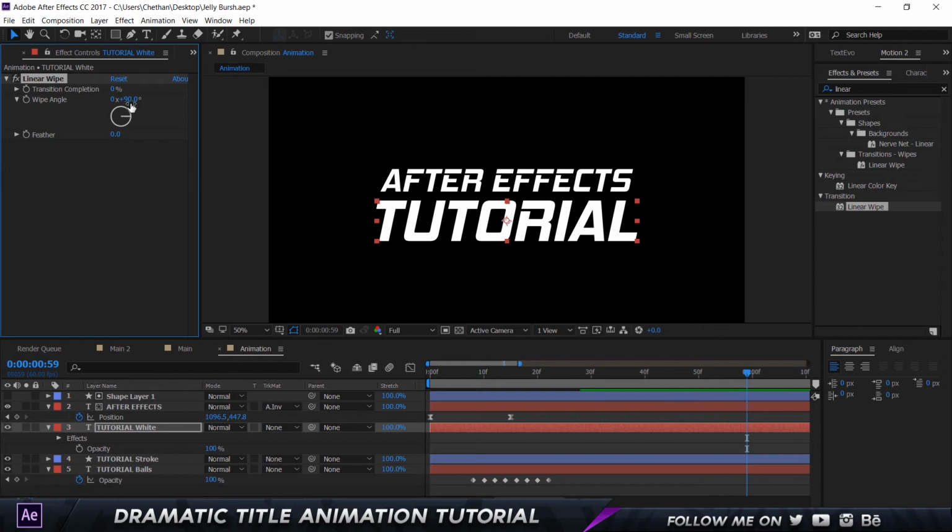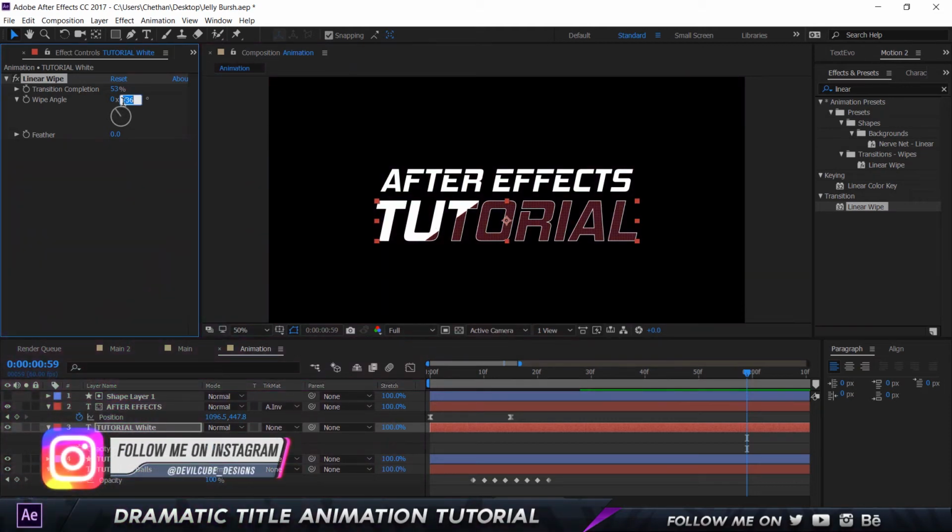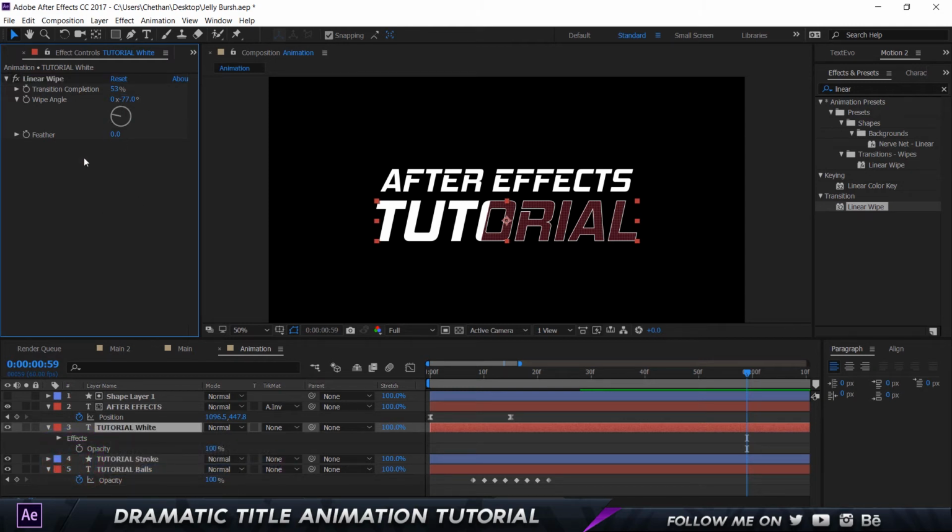So what I'm going to do is set the wipe angle of this to -90. So that's going to animate from the left side to the right side, like so. Okay, and I'm going to change the angle of this as well to a little bit more so that it kind of inclines to the curving of the text. So I'm just going to use my arrow keys to get a good number. So yeah, I think 77 degrees is perfect. I don't want any feather on this, so I'm just going to keep it like so.